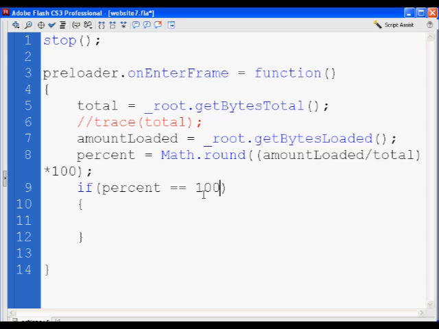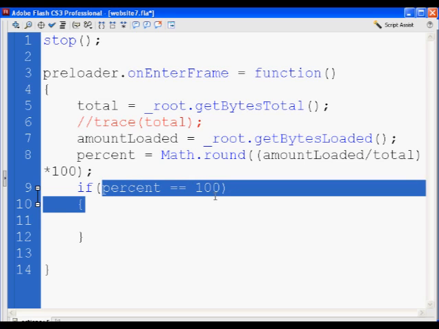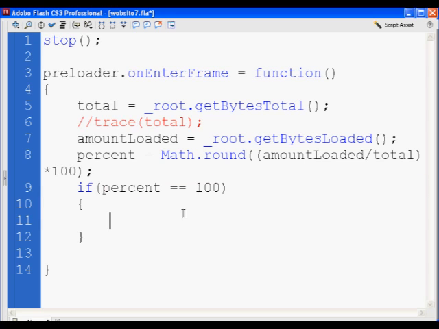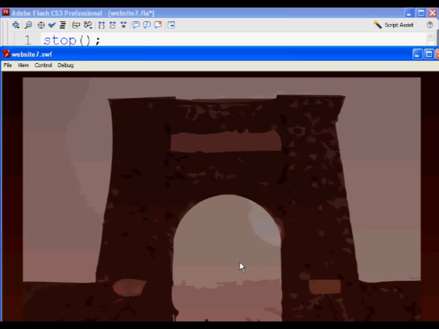This is our argument in our if statement. Is this going to be true or false? If it's true, we'll do whatever goes in here, and that'll be something like gotoAndPlay(10). If it's true, go to and play 10. If not, we'll just be staying right here. So we'll try it out. Ta-da! We went to and played 10, and our movie starts. So we know it's working, and now it's time to make the preloader look good.